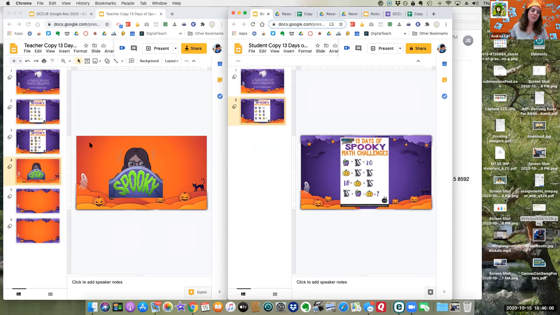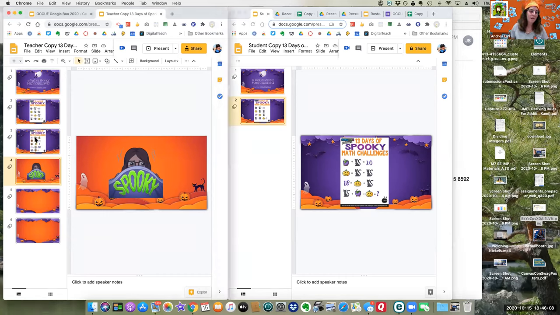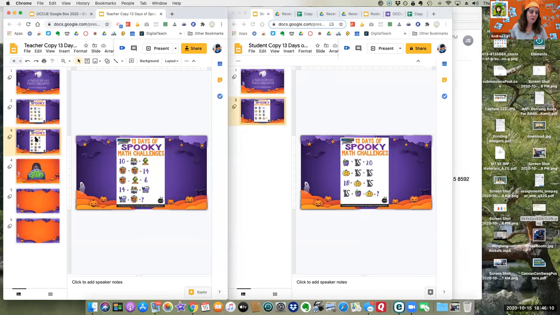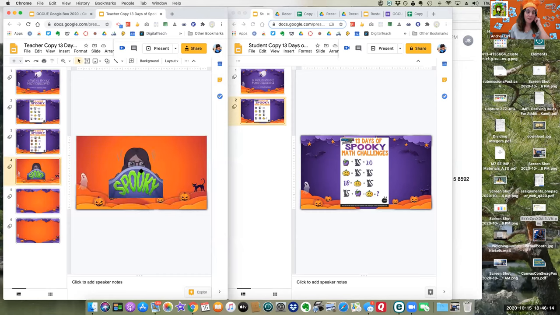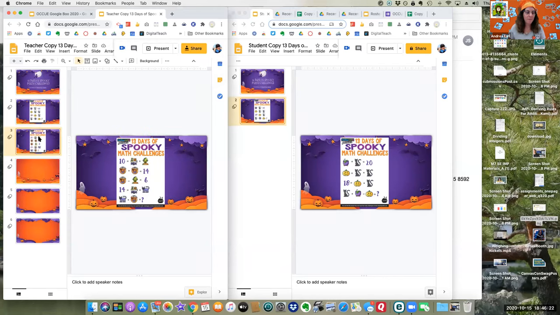Now head back to your teacher copy. I'm just going to do one page. I want them to have this page. I'm going to take this off. And for my student copy, I'm going to take off the puzzle because I don't want them to have the puzzle.